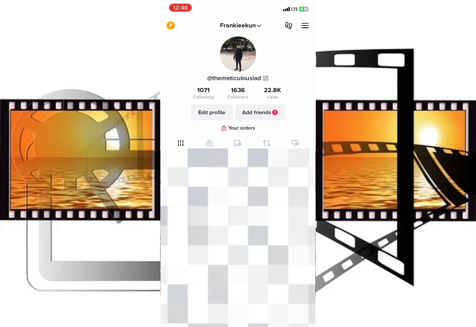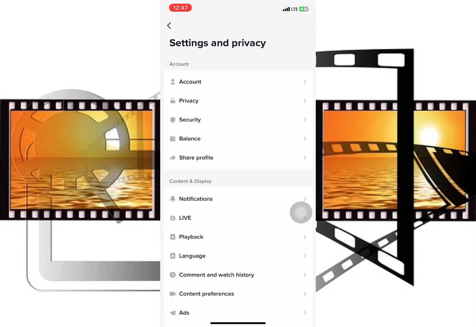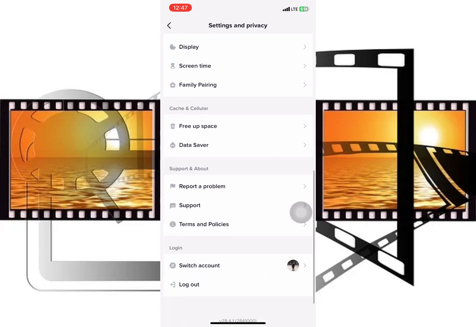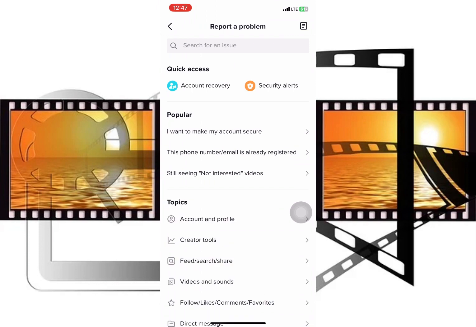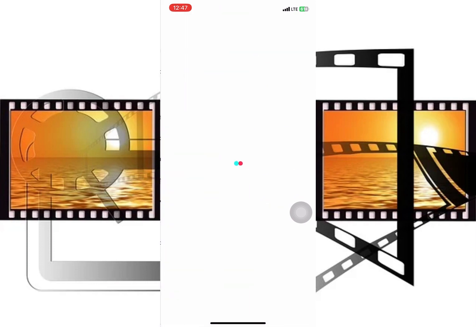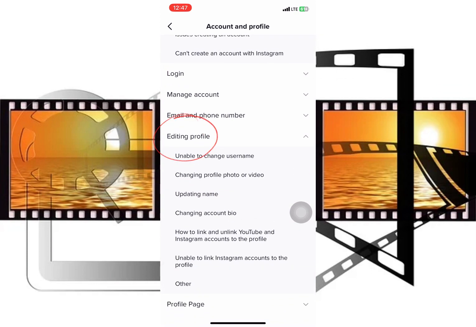First of all, open up TikTok and make sure you're logged into your account. And just go to the Me tab and click on the three dots at the top right corner. Once you're here, scroll a bit down to see the support section and click on Report a Problem. You want to go to the account and profile. Click on the Editing Profile tab and click on Other.